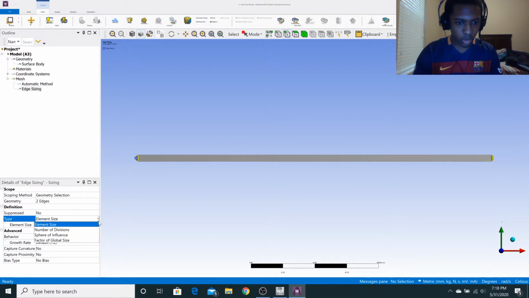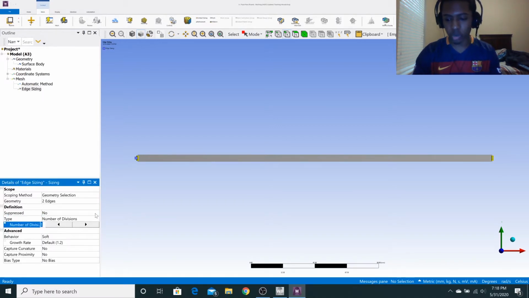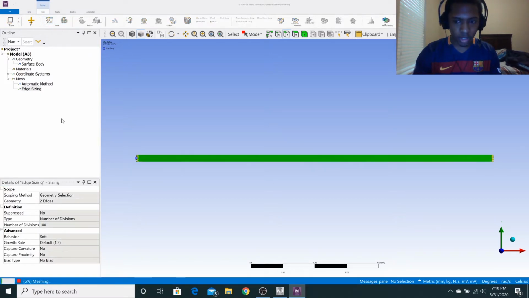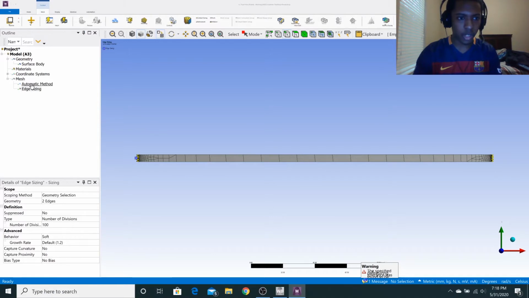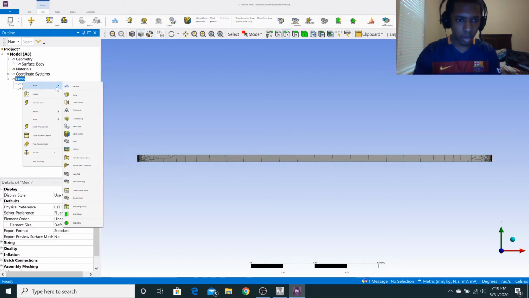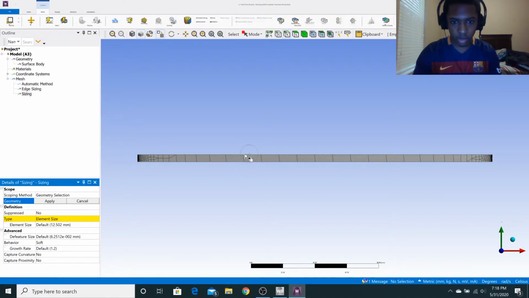And we're going to want this thing by number. We're going to divide it 100 times. Click generate. And now we want to do the same thing to the top, bottom edges. So that again.